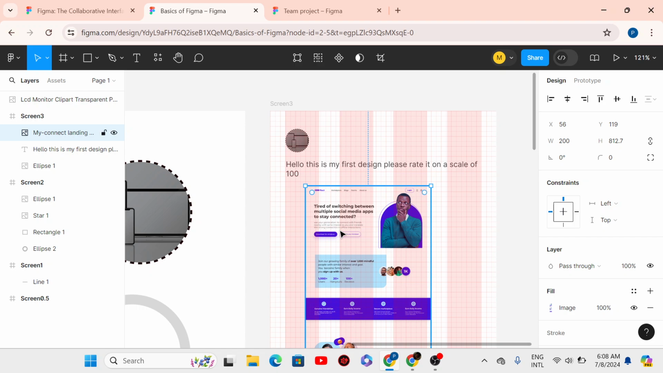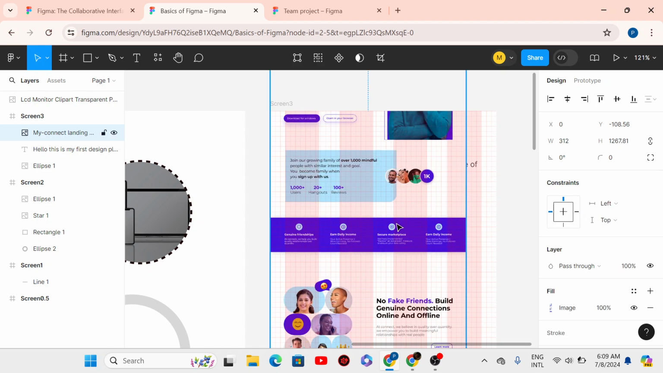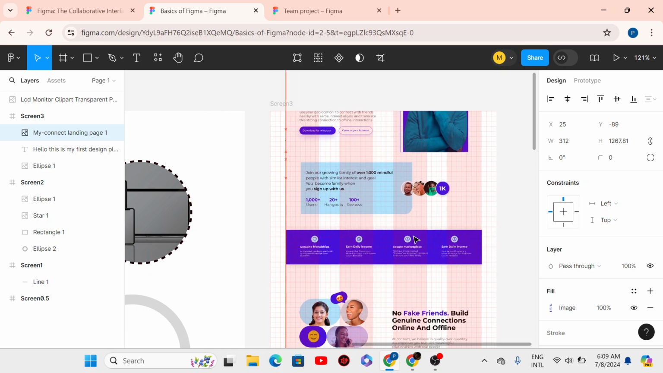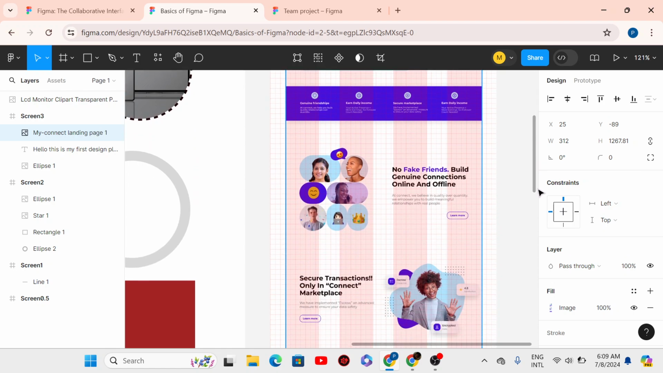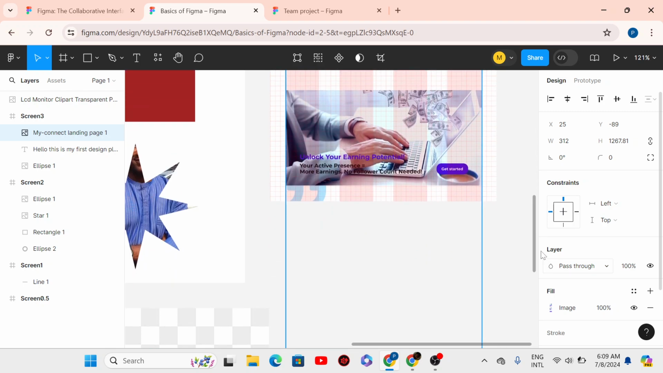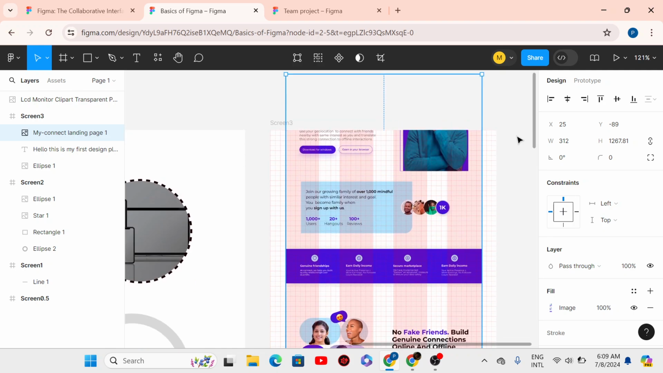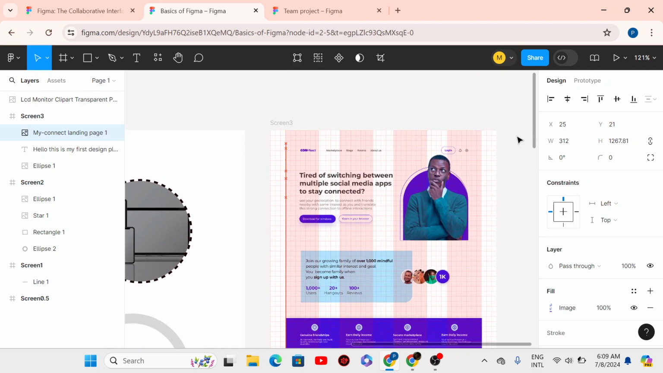So I'm going to click on my image again and change the width to 312. Now do not mind, if you notice, it is in the same place. Do not mind the length. If you want to change the length, I'm going to be shifting this.